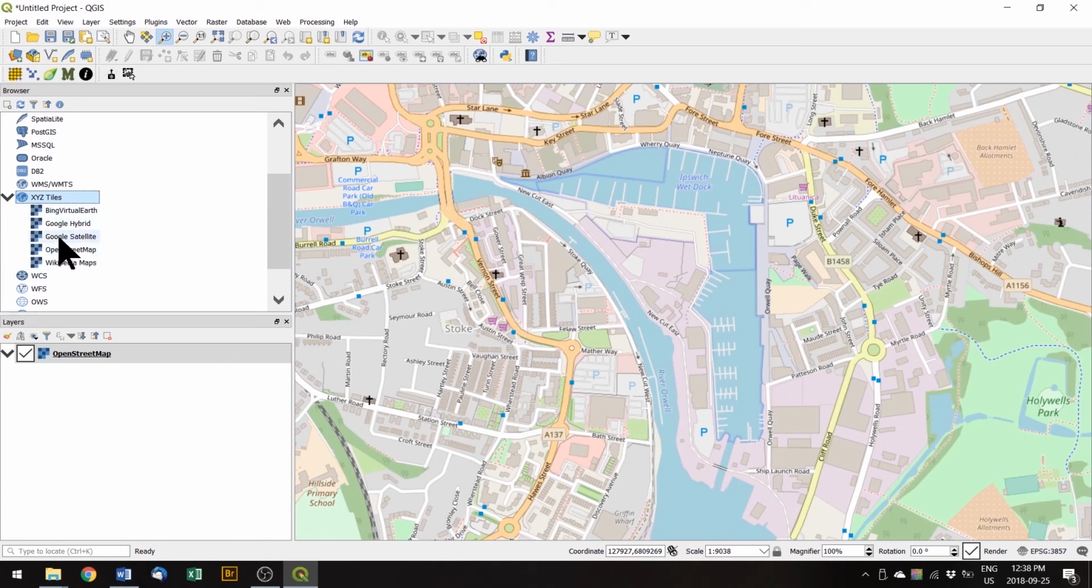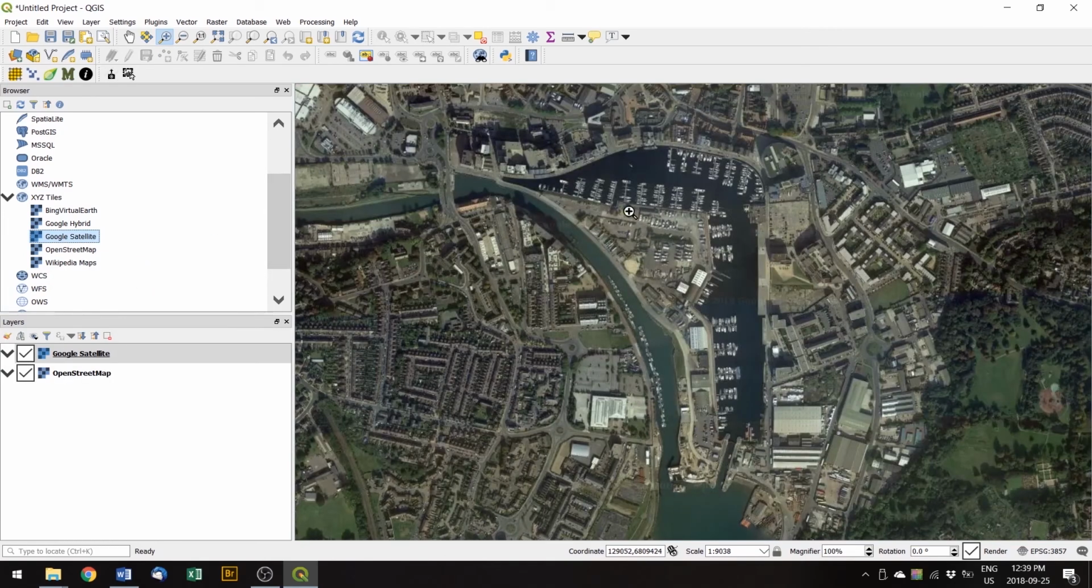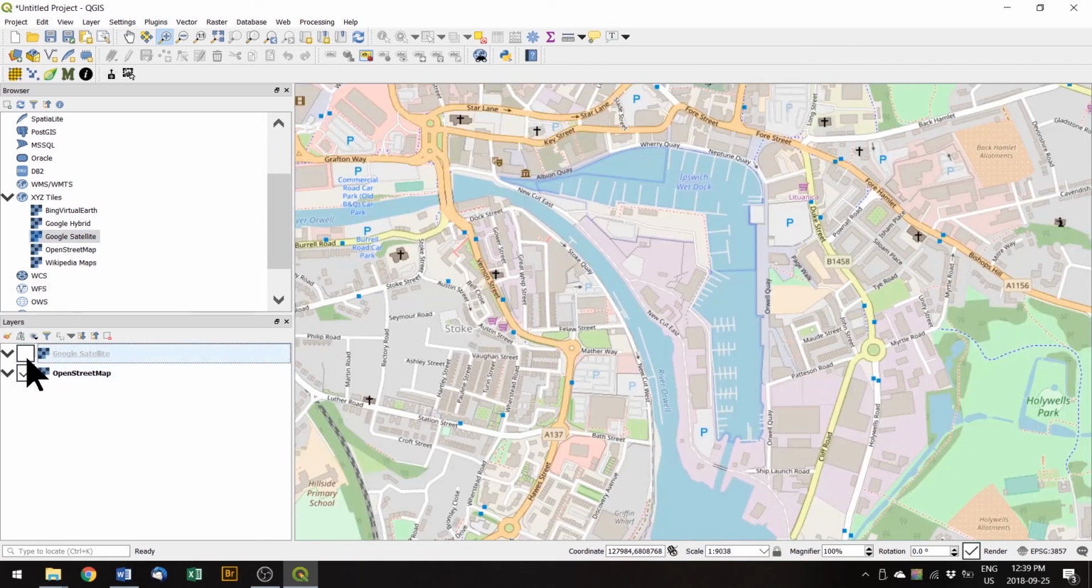on your list. And again, we can drag that across, or we can right click and add selected layer to canvas. And there we have Google Satellite. And you'll see that in your layers panel, you now have two layers. And you can turn those off and on with the ticks, and you can change the order by dragging and dropping.